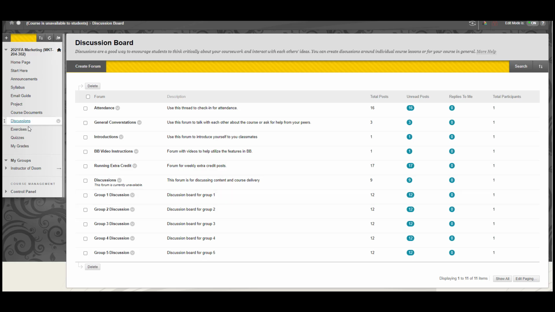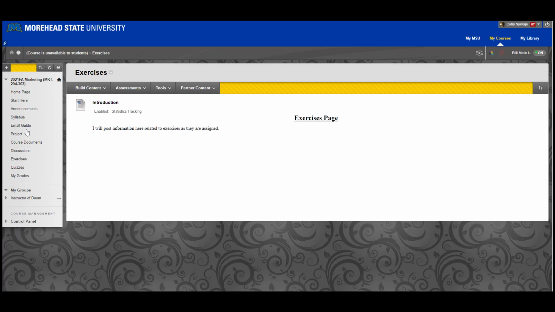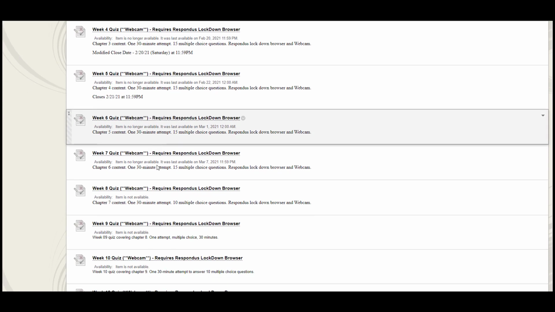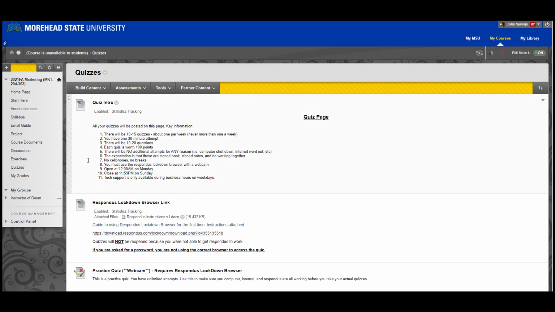All right, our next one is exercises. It's unlikely we're going to use this page. It's there just in case we have different things we need to do for this class. And then we have our quiz tab. So like you can see, these are the 11 kind of guidelines, points you need to make sure you're aware of before taking a test or a quiz, respond to this information, and just kind of the list of quizzes that we'll be having for this course.